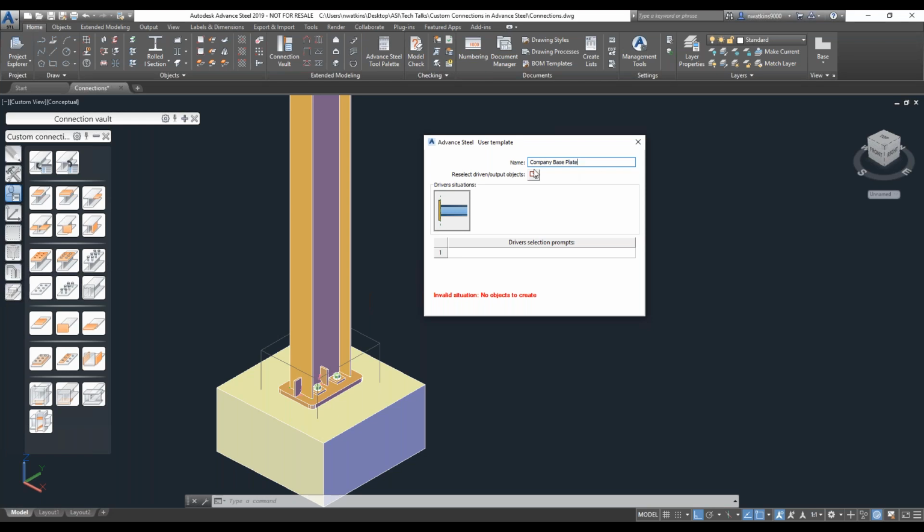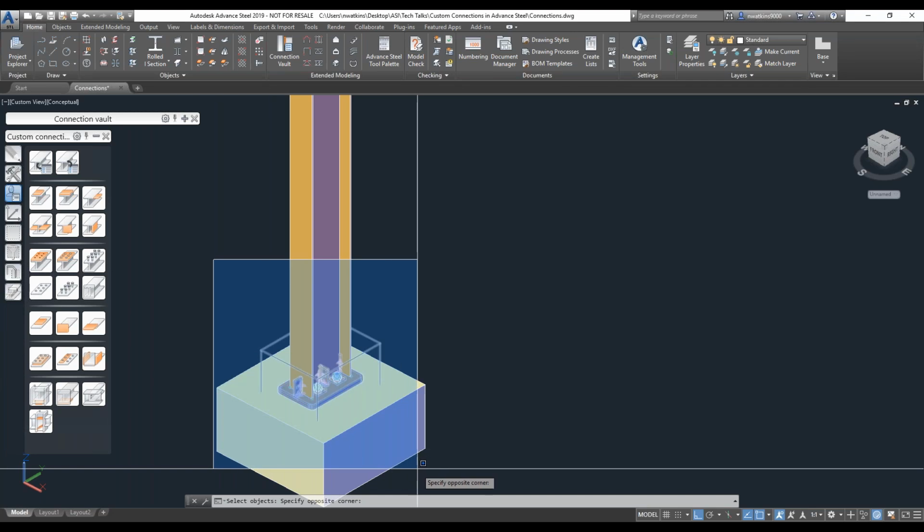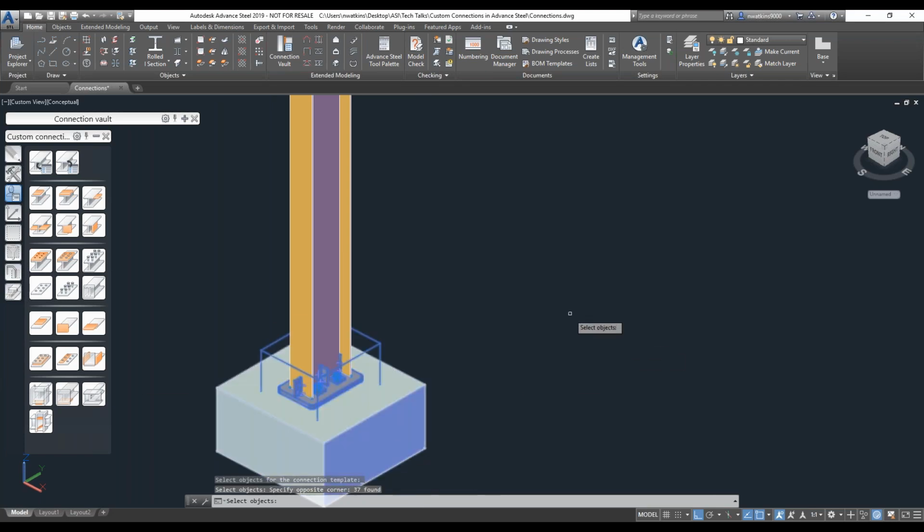Now, after I put in that name, the next thing under it is reselect driven / output objects. This is basically saying we selected the beam, but what do we want to have as our output objects that we're going to use? When I click on this, it will tell me to select the objects. For this case, I want to get this connection box, this connection that's in place here. Once I do that, I can click enter.